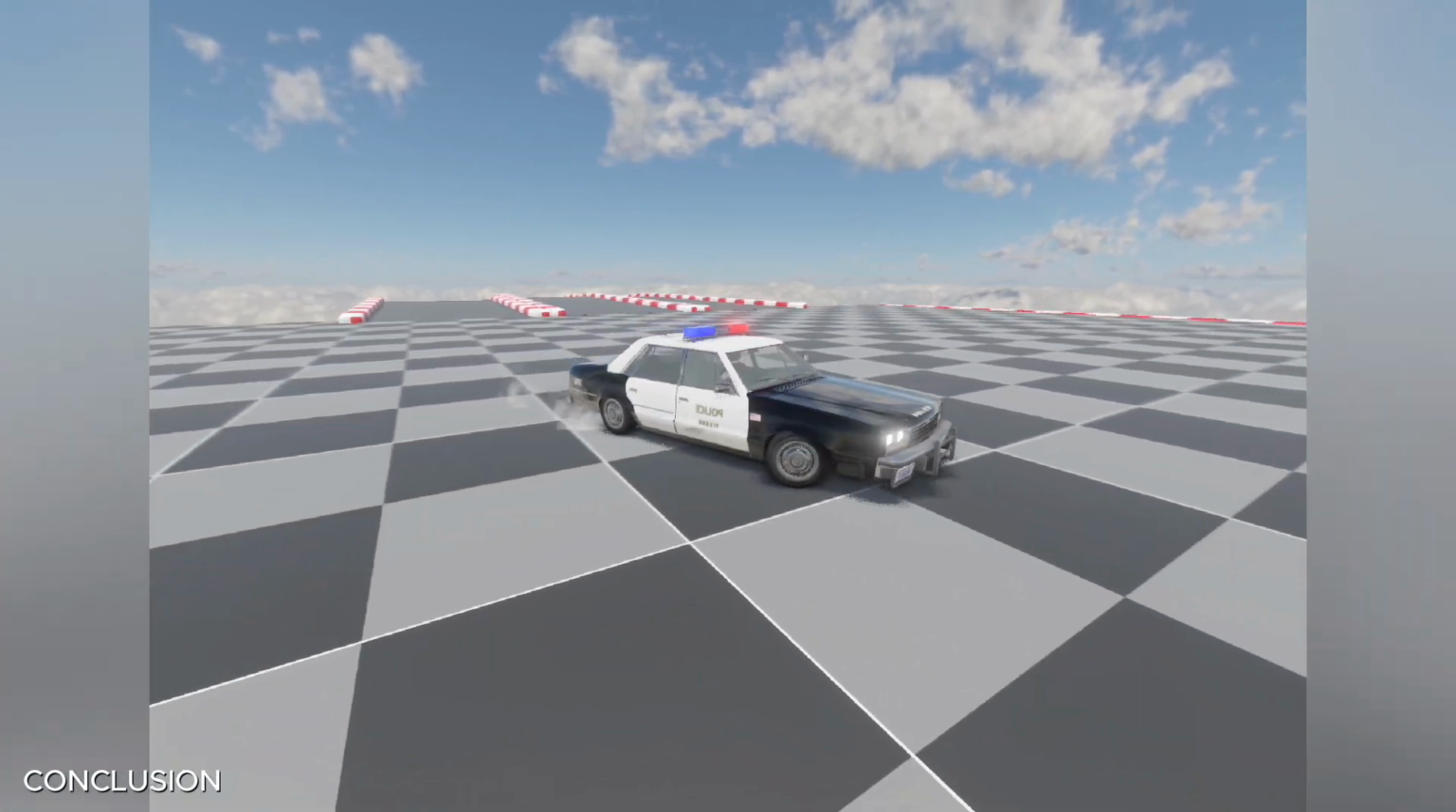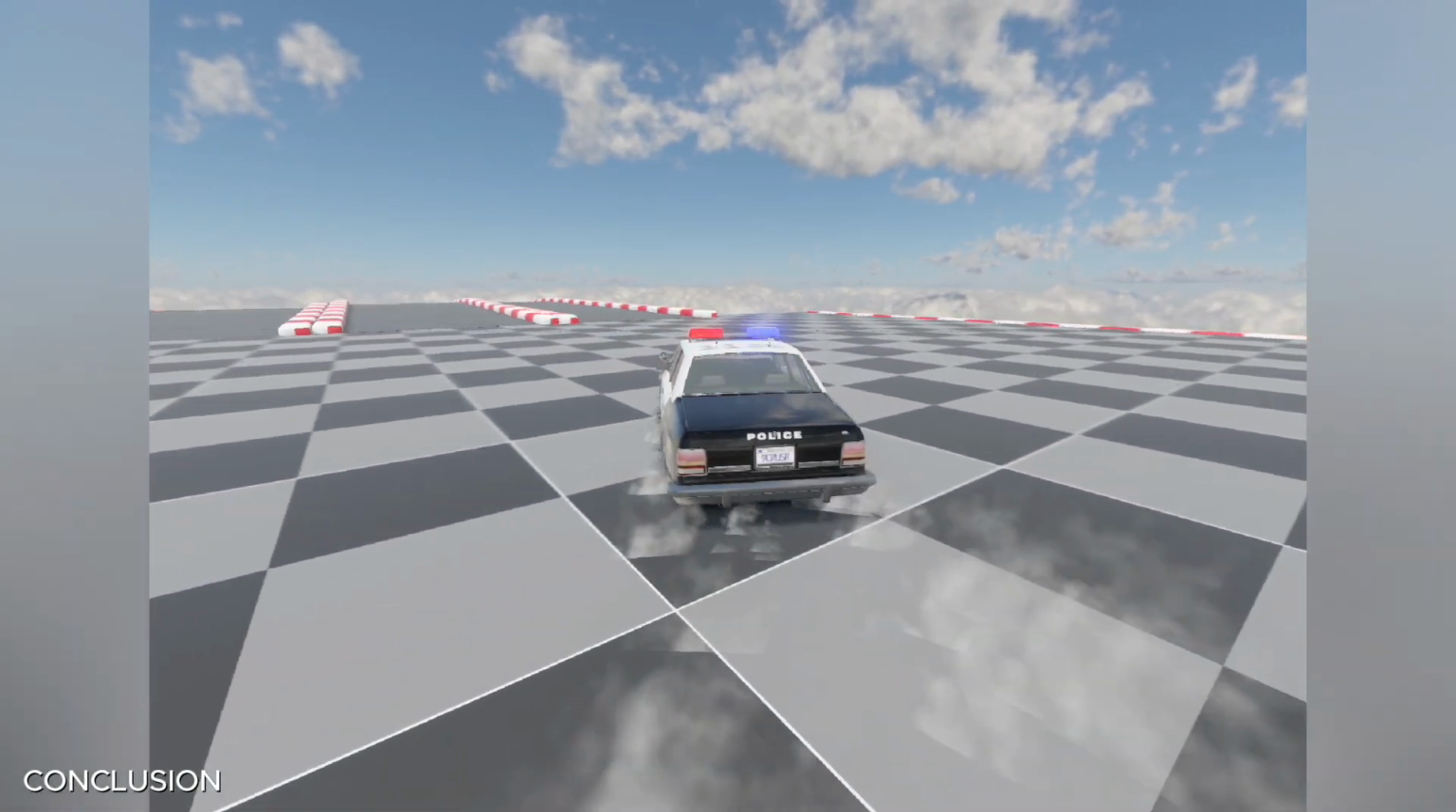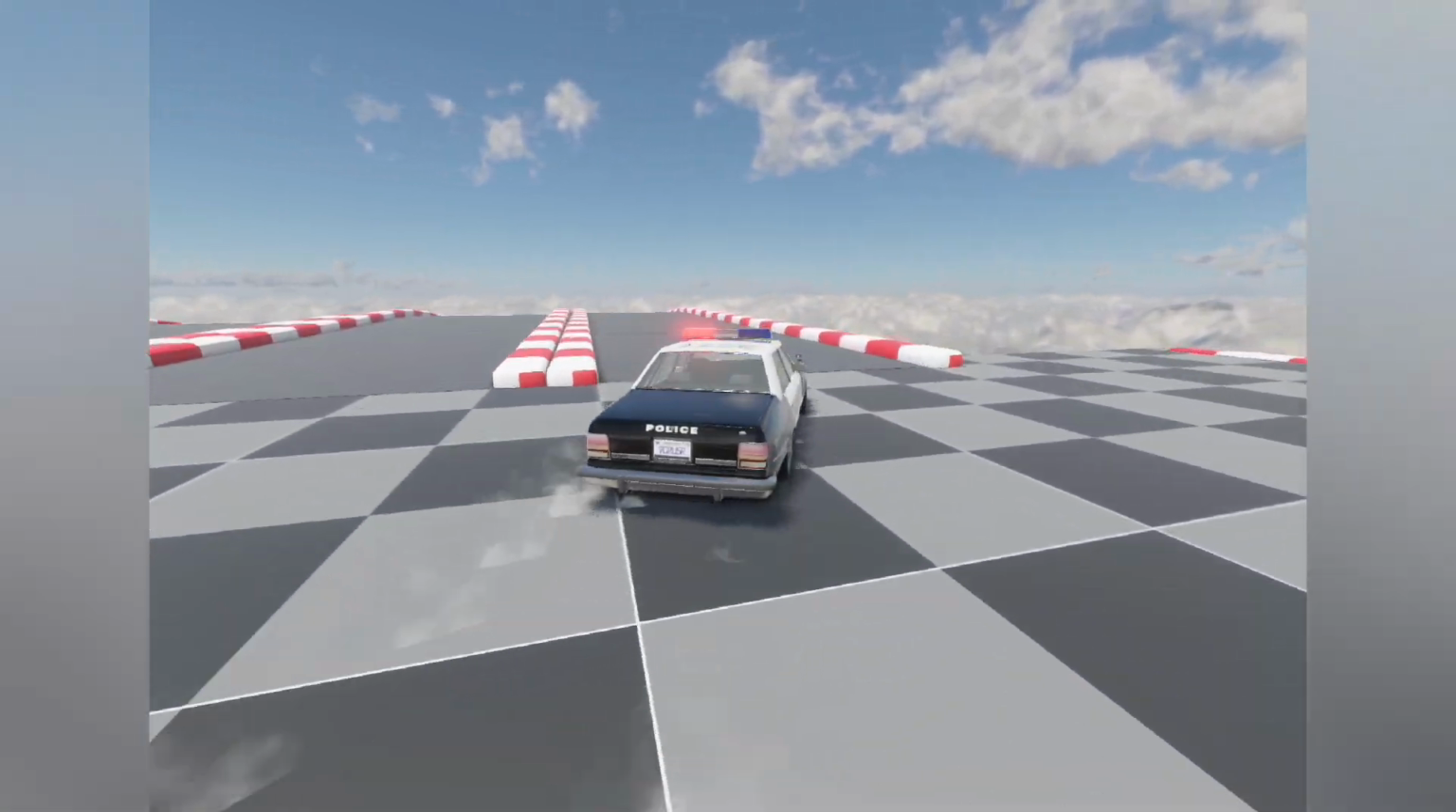So, we've learned how to define a mesh, send it to the GPU, and use this data to render the mesh with a shader program.